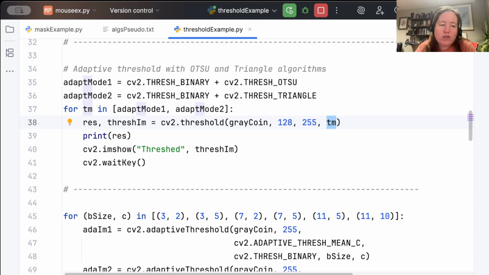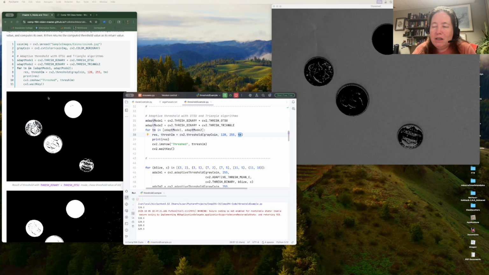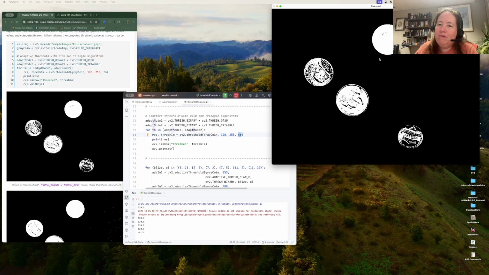I'm going to switch over to the desktop. So you can see I still have the code running from before. If I hit a key, we'll go on and we'll display first the OTSU. So there it is. You can see there's some more detail of the coins visible, but what's important here is that I didn't really choose 128. It did, or it chose a threshold.